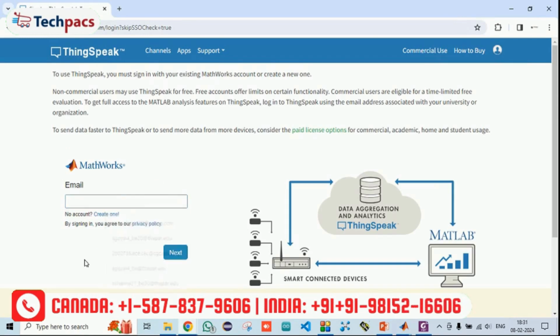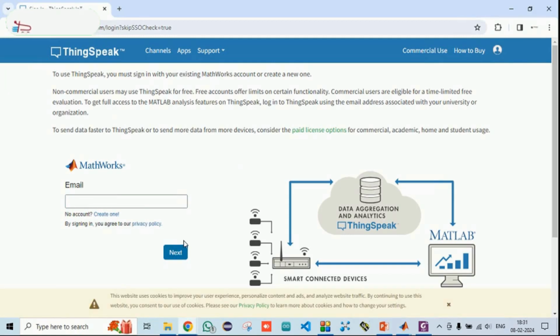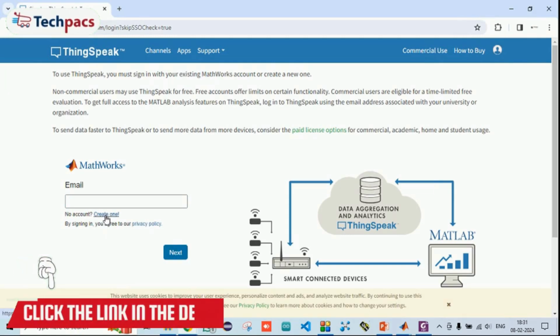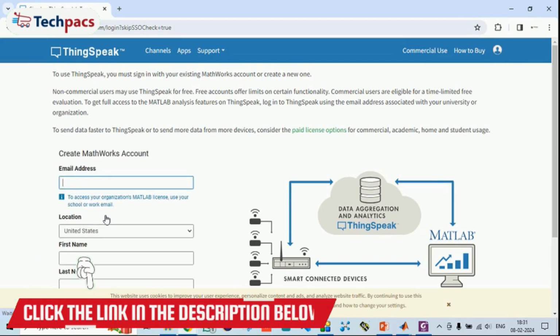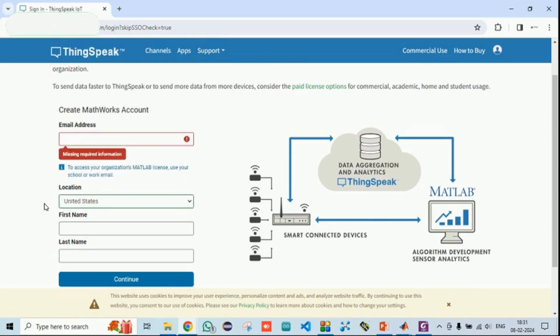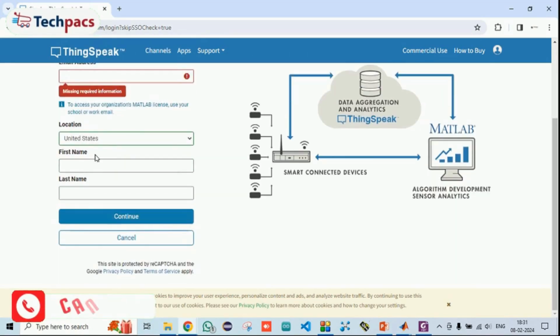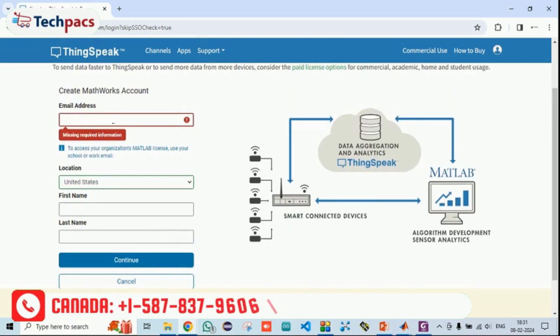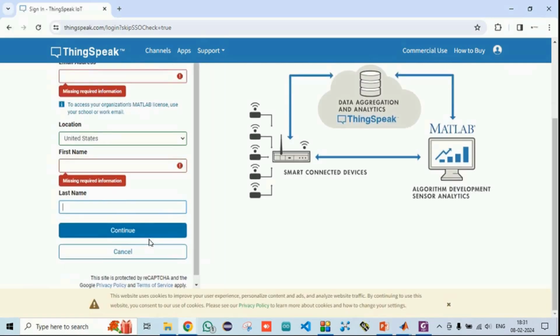Here you can give the details of the account that you already have with MathWorks. Otherwise, you need to create one by clicking on create one. When you click on it, you need to give the email ID, the country where you reside, your first name and last name. Let's say I am giving an email, it can be any. Later, when you fill in the details and continue, do the login process.